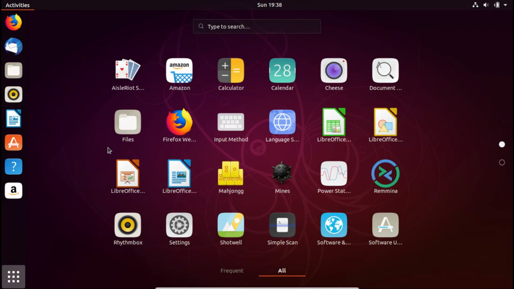So what do you get on the show applications menu, on the applications menu for short? You get your weirdo card game, your Amazon, calculator, calendar, cheese, documents, files, Firefox, input method, language selection, I believe that is. LibreOffice, all of that. Mahjong, I've never been able to pronounce that. Mines, power statistics, Remmina, love that name, Rhythmbox, settings, Shotwell, Simple Scan, software and updates, I think.